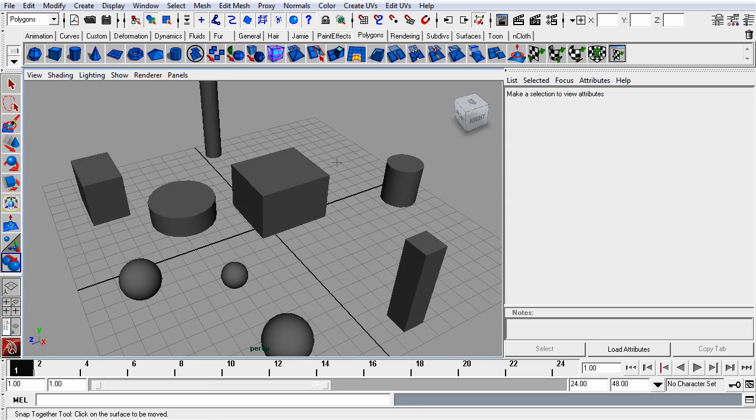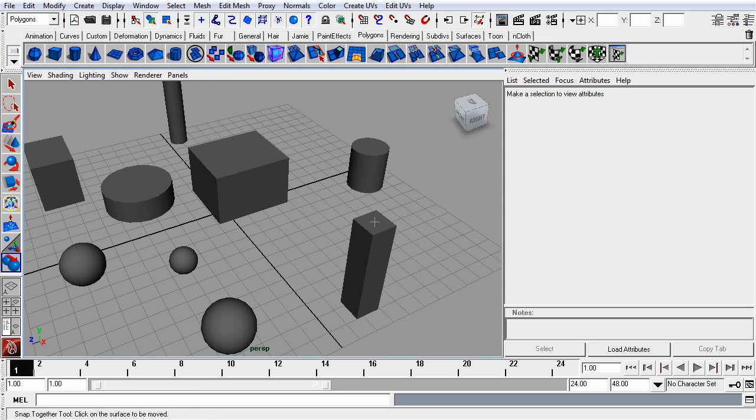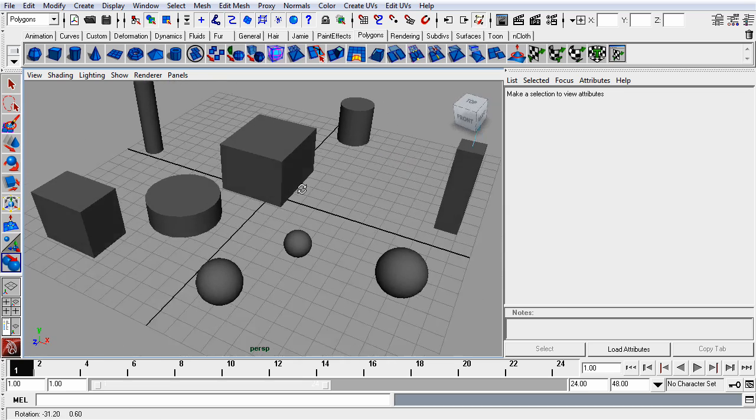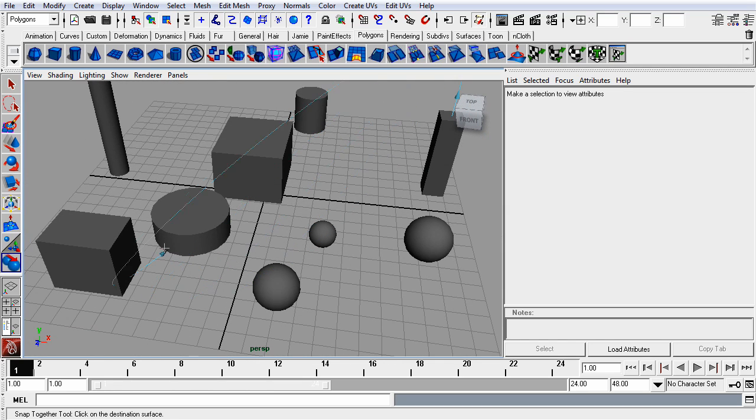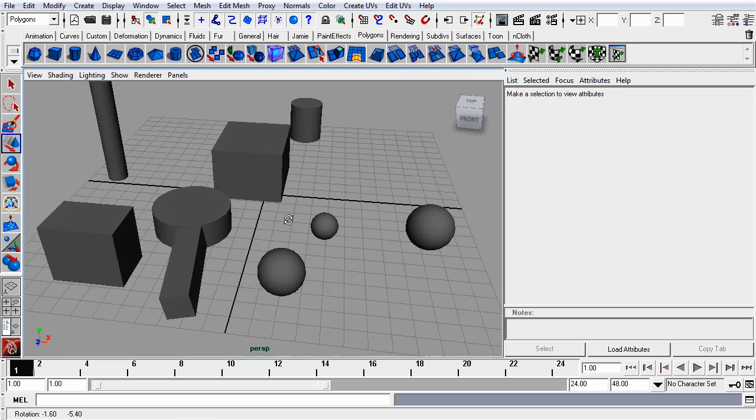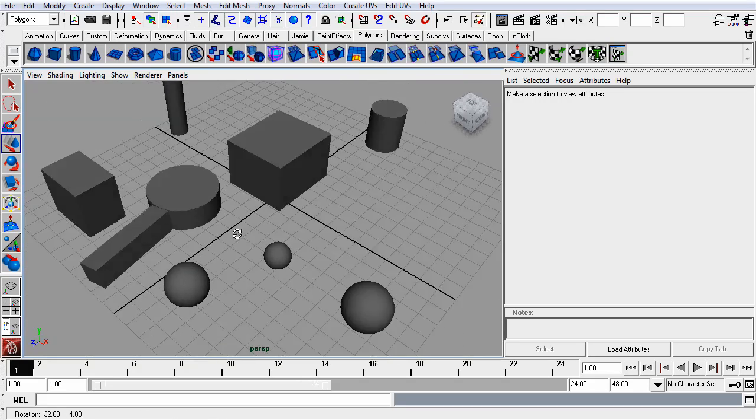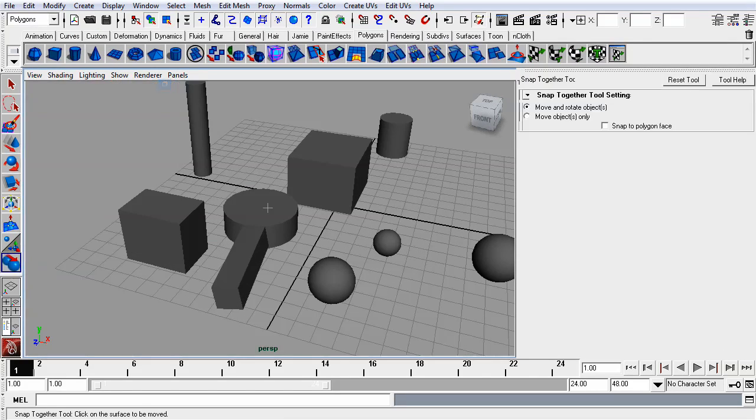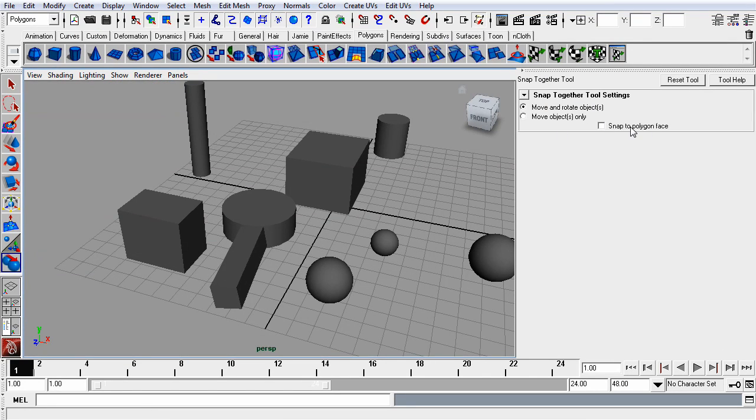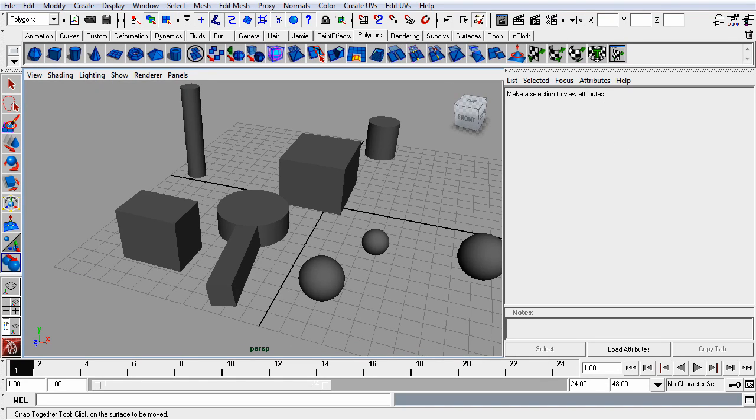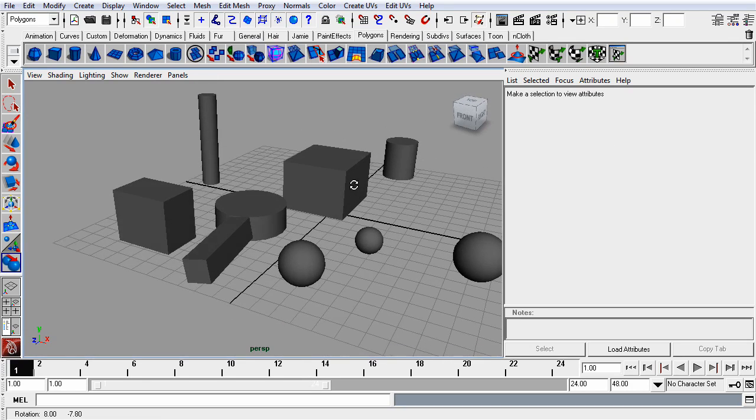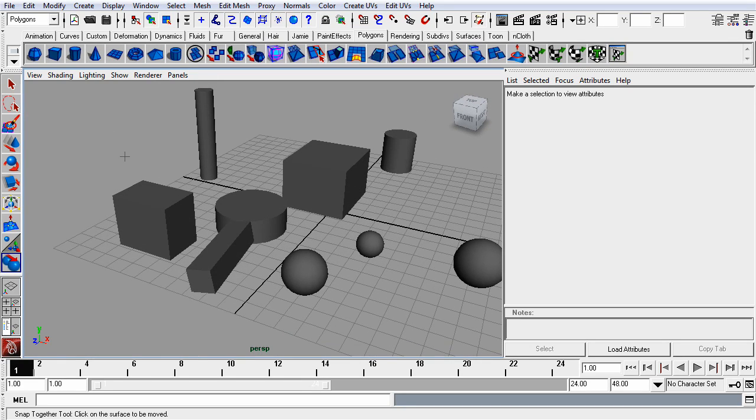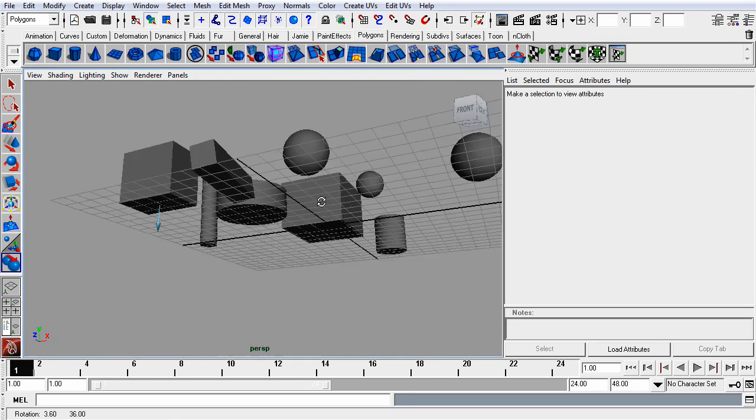At this point, I select my first face right here, and then I can select my second face, maybe this guy right here. I hit enter, and the object is then snapped. There's also an option in here where you can tell it to snap to the polygon face, in which case it's just going to snap to the center of that face. So, pretty good for things like stacking cubes.